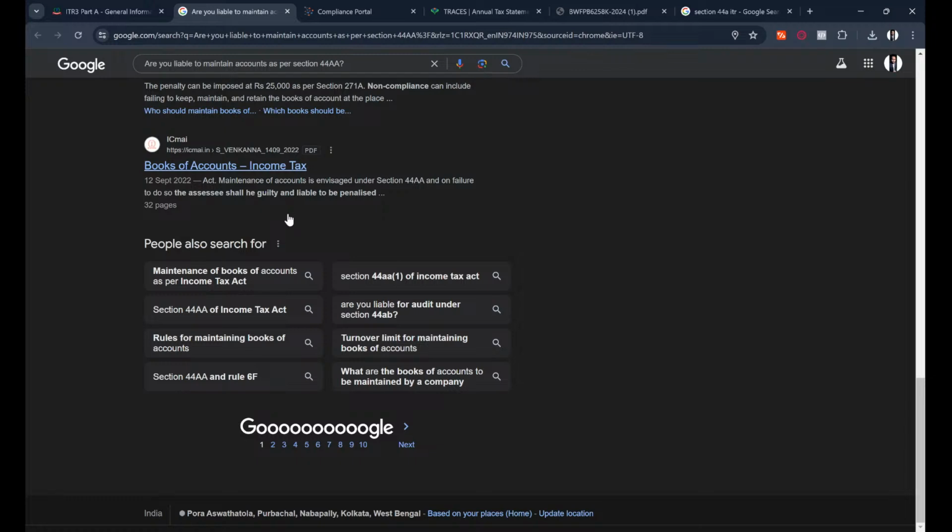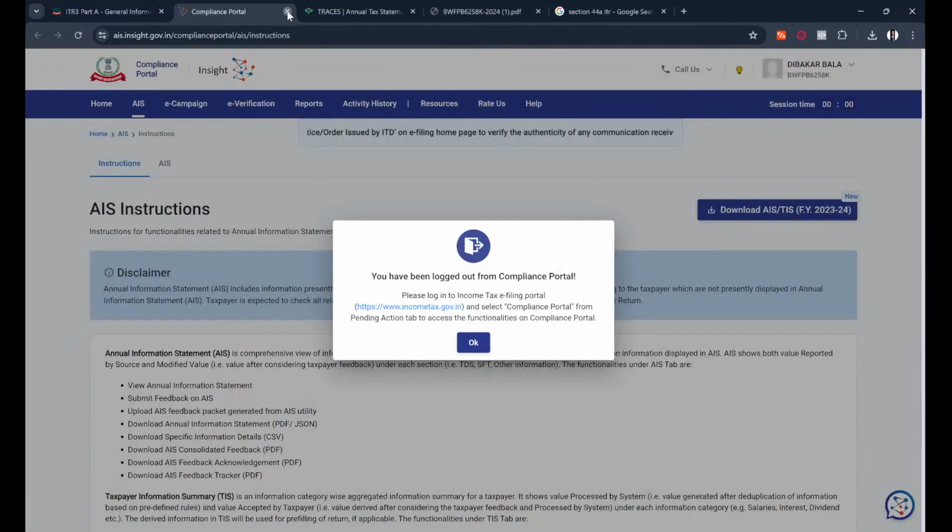Okay, my computer is struggling now. I'll close some of the tabs to ensure that.